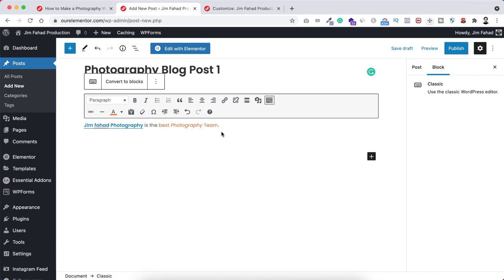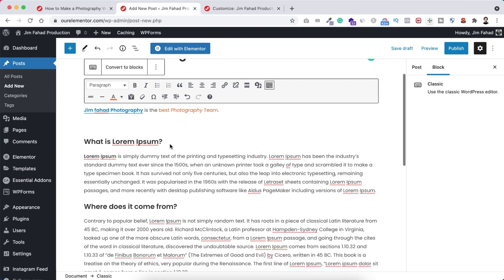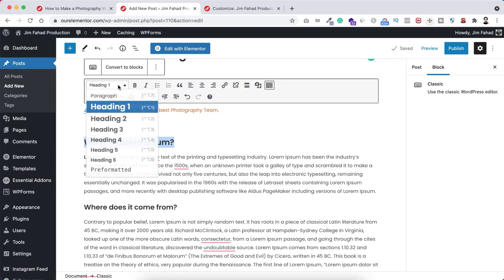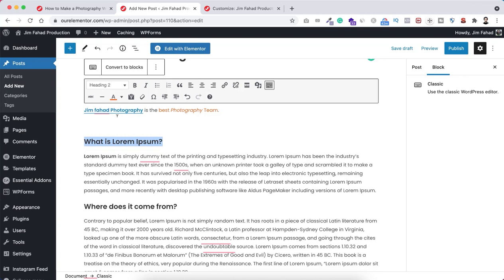Now here underneath I want to add some dummy text to make it look like a real blog post. So here I'm adding some dummy text. Let's say if you want to make anything a heading, just select that, and from the top here you see it's a heading 2, but if you want to make it something else like heading 1, you can do that. Or if you want, you can make it smaller by clicking on heading 5, but I want to keep it as heading 2.